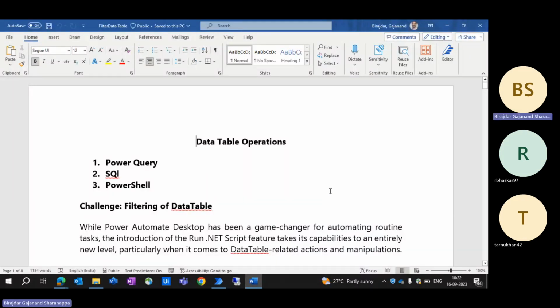Hello all, good morning. Today we'll be learning how to filter a data table in Power Automate Desktop. In Power Automate Desktop, we don't have any specific activities to filter a data table. But the latest version has a functionality called Run .NET script, through which we can achieve filtering of a data table.